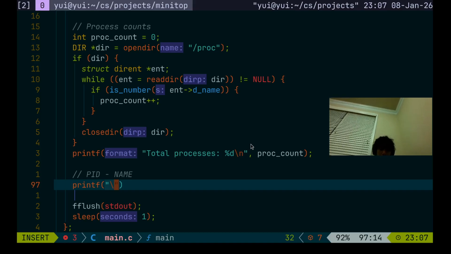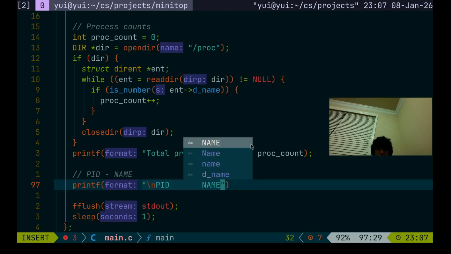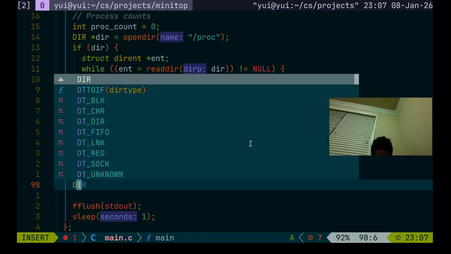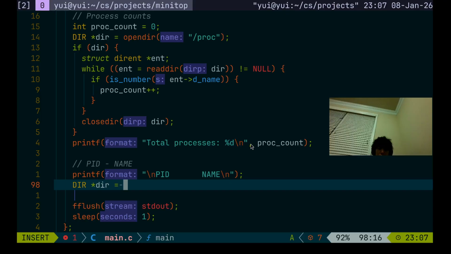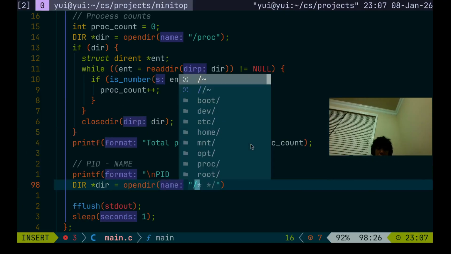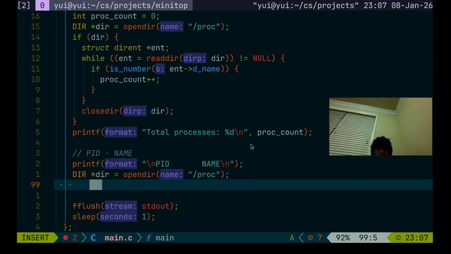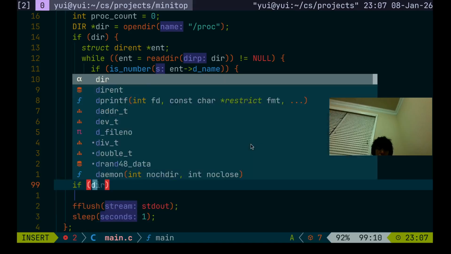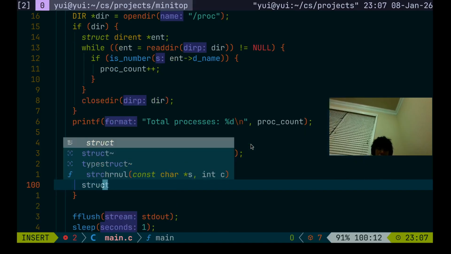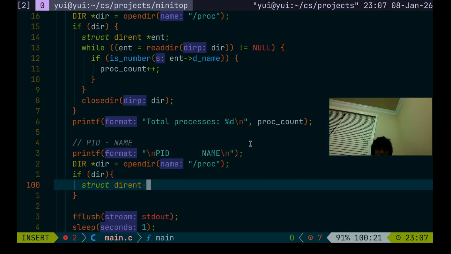So let's do /n a pid, and we're just gonna do some space, like let's do 1 2 3 4 5 6 7. And then you can change this later, so it doesn't really matter. Let's open the directory /proc, right? And in this directory we're gonna have a struct. I'm not gonna go over this again, as I already went over it.